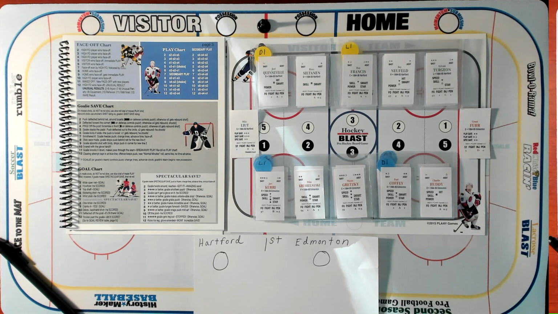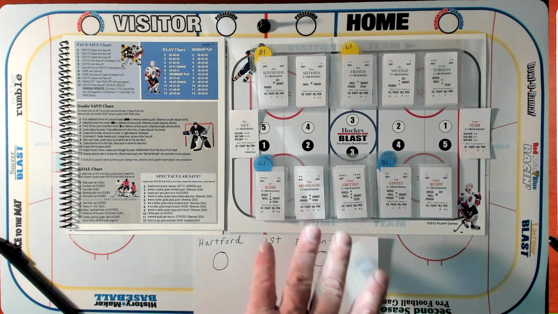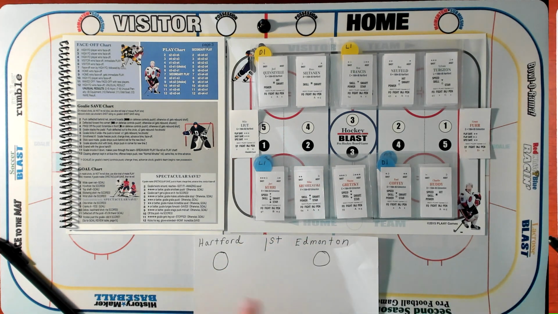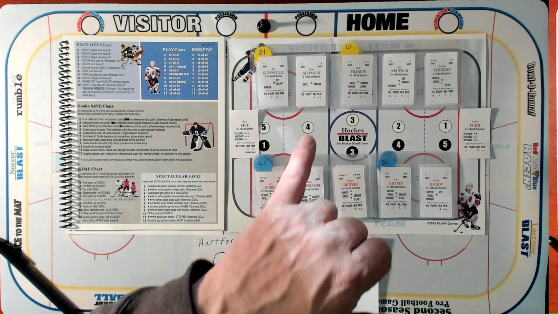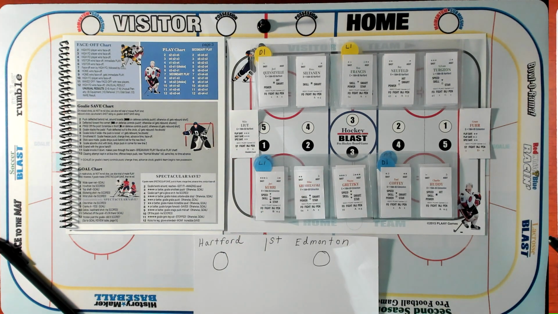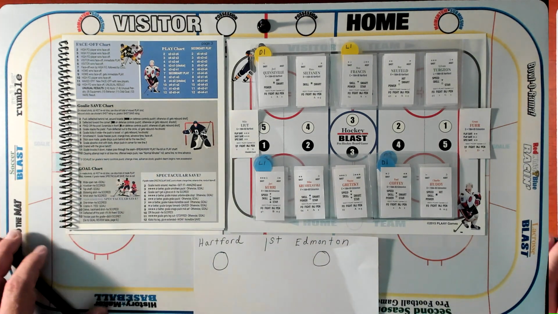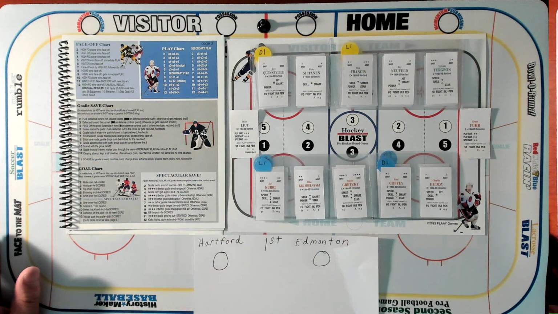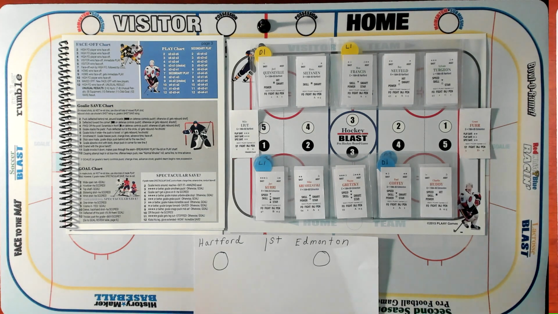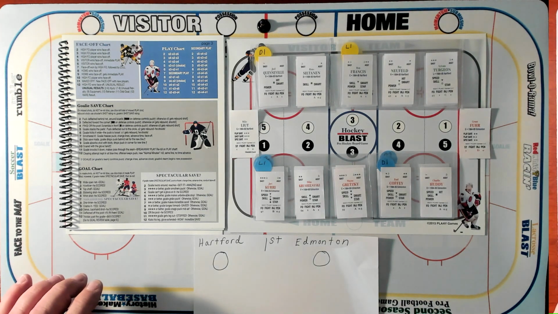So we'll get started here. The way I have it laid out is the home team on the bottom, Edmonton. I have the score displayed here, and the away team, Hartford, will be at top. I will switch the game book back and forth as needed. So let's start off with the face-off for Hartford and Edmonton.